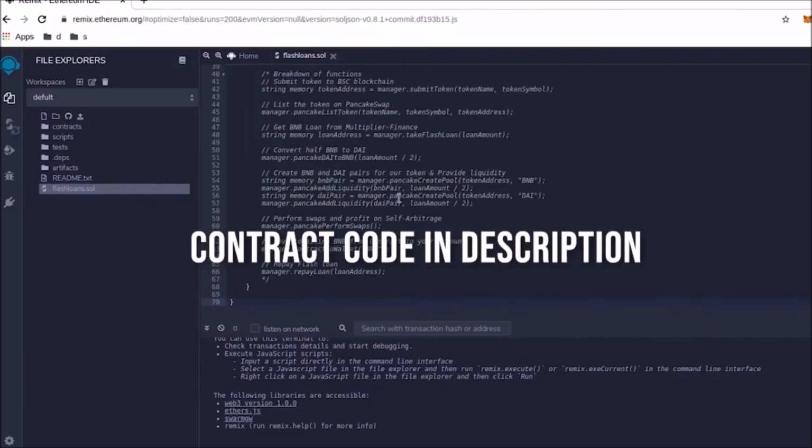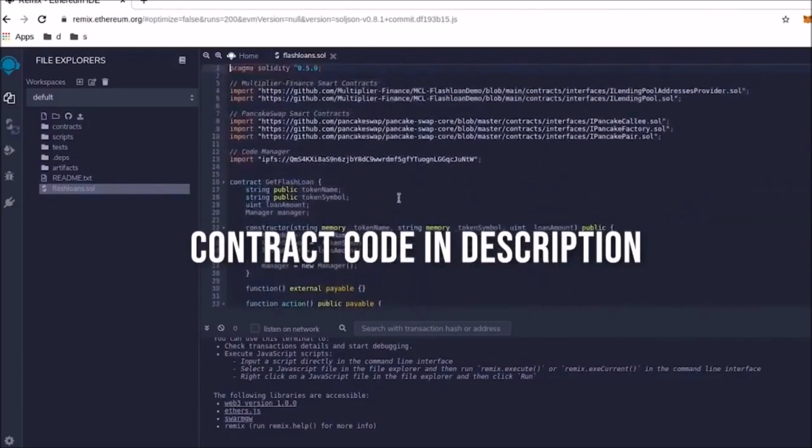And then there's the code I posted a link to. This is the flash loan code. I copied and pasted it in here. And there's a link in the description to this code.